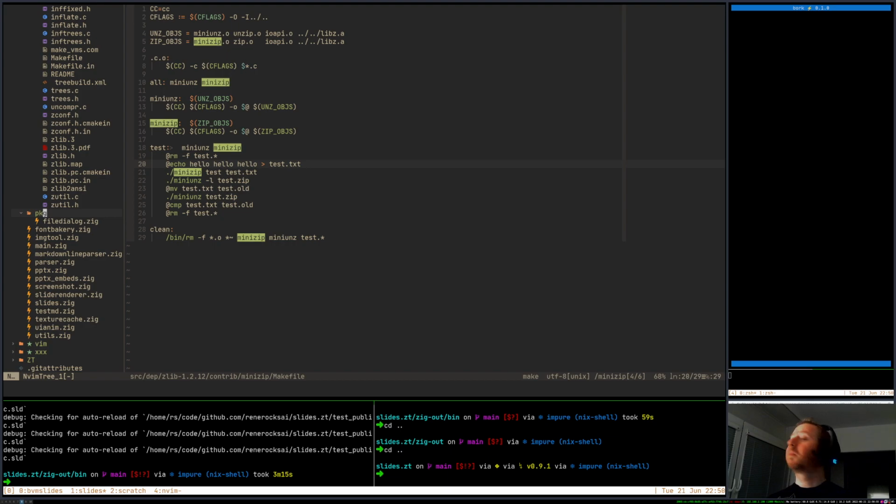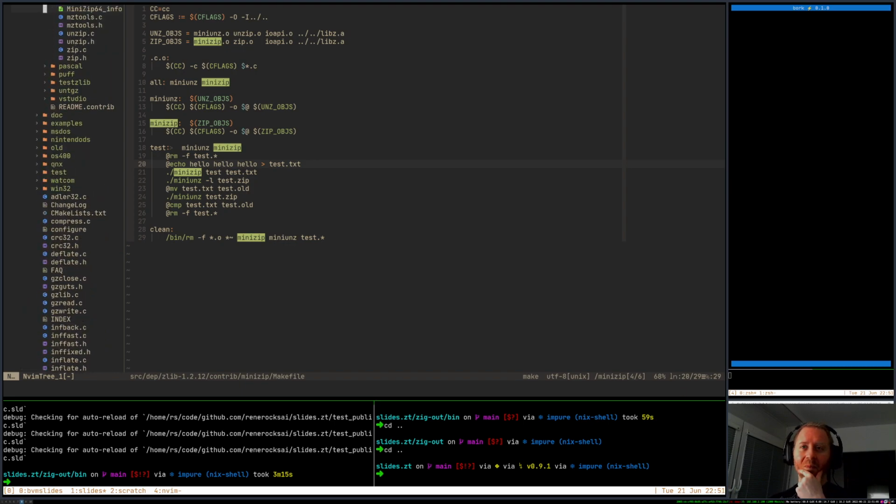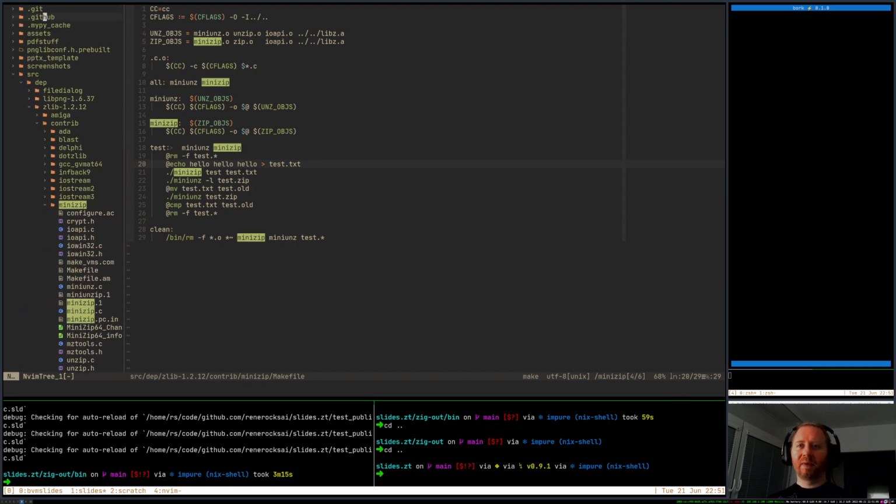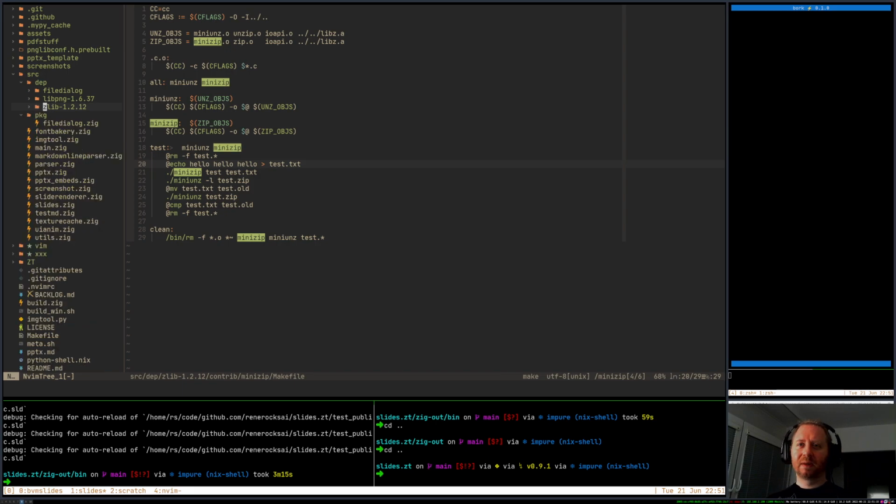Shall I make a package out of it? Probably yes. With other packages, I usually have some C stuff in the depths, and then a zig file in the package directory.